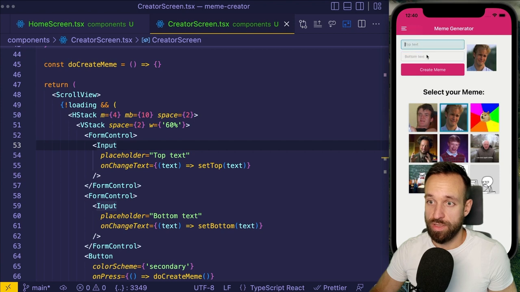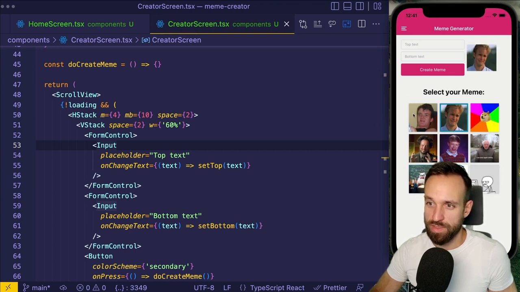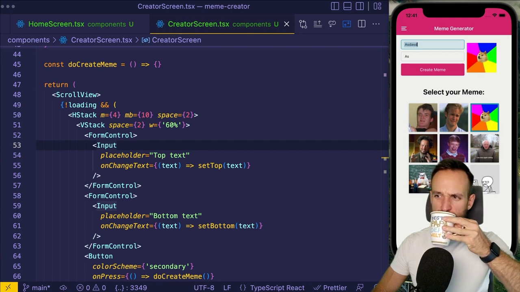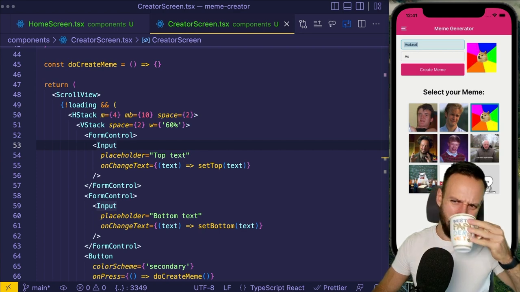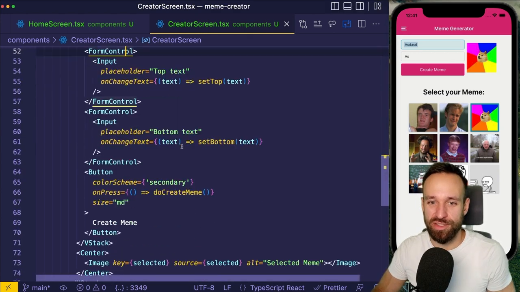Okay, we got the input fields, we got our create meme button. Actually, do we want to make it centered? No, I don't think we want to make this centered, it can be just like it is. So then we can enter some text and hit create meme. That's good. We could also add an icon, but well, why? I think this is cool.